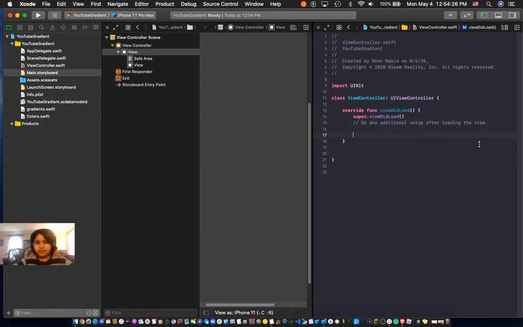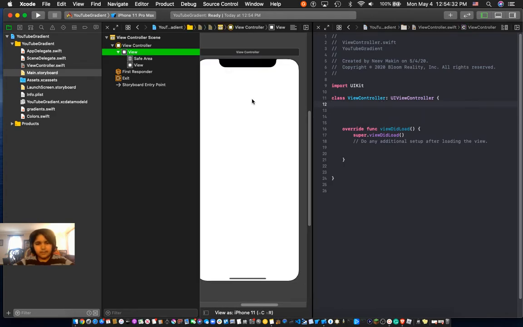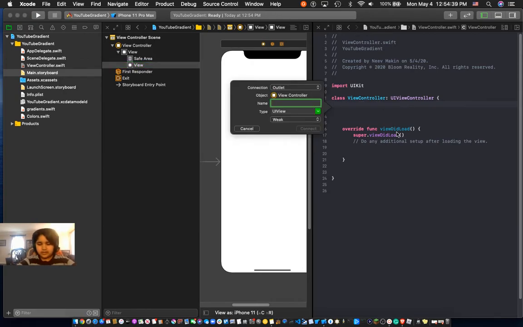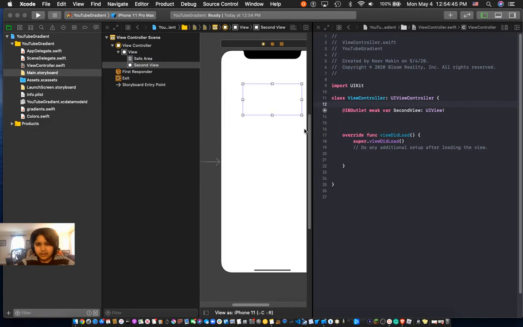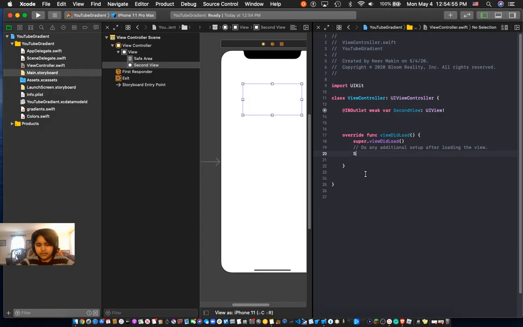Now let's make some outlets. So here we have our second view. Let's call this second view, and we're just making an outlet. Now we could do view, or let's do second view first.